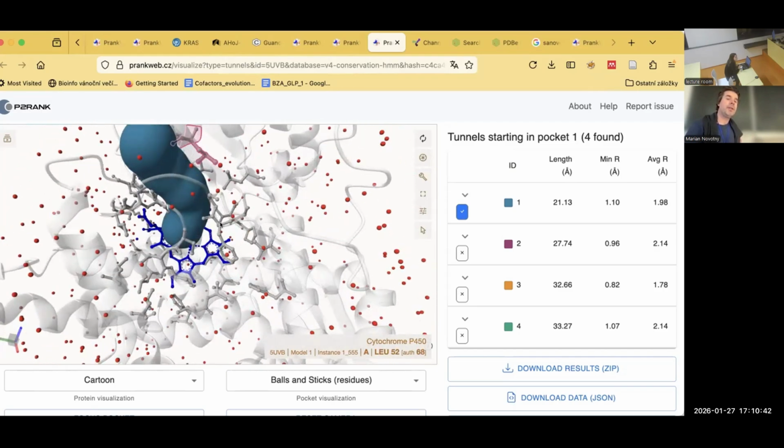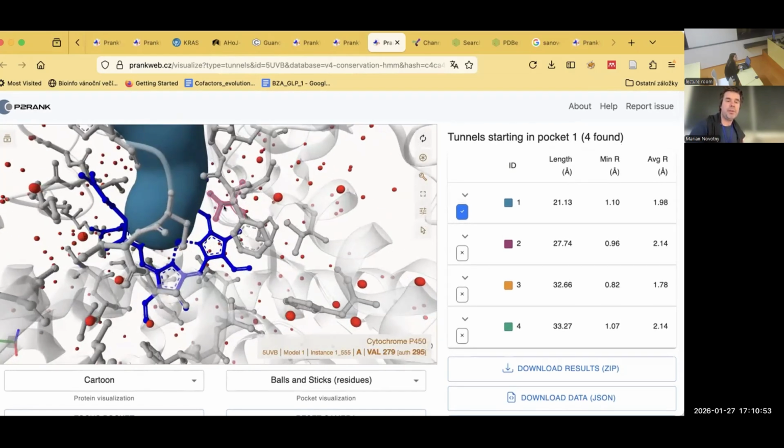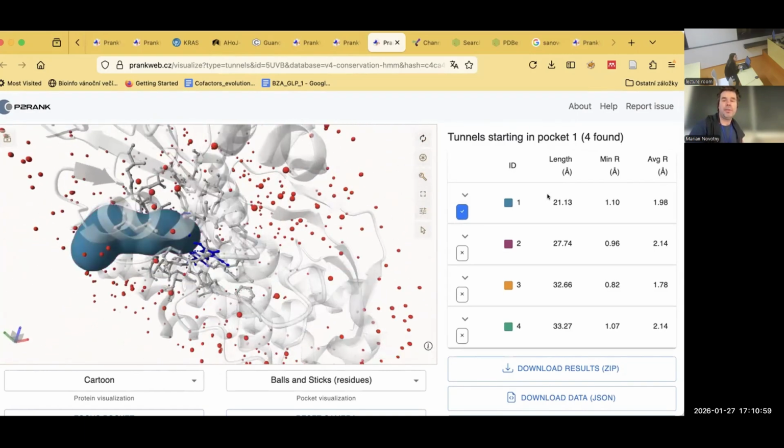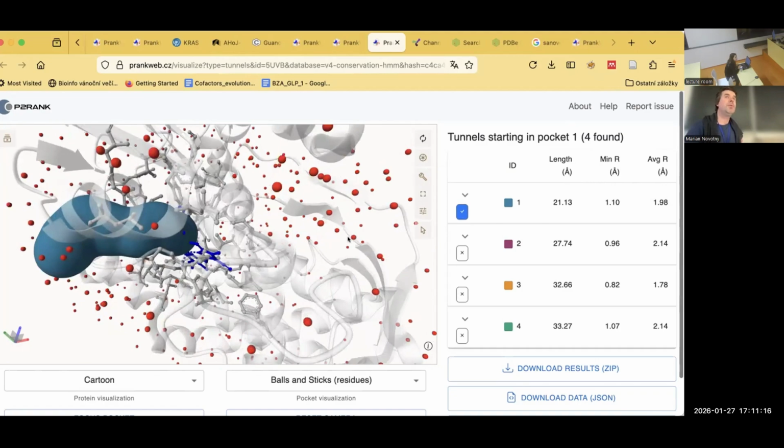But then you have the question, can I get there? Can I get the molecule there? And in that case, you can use MOLE here and check. And in this case, you see there is a pretty good tunnel going straight into the binding site. And again, you have some basic parameters like radius, average radius, length. This gives you some idea of what sort of molecule can possibly get there, although they are quite flexible. So these are the types of tasks you can try to do. So I just suggest that you try it with the structures you are interested in.